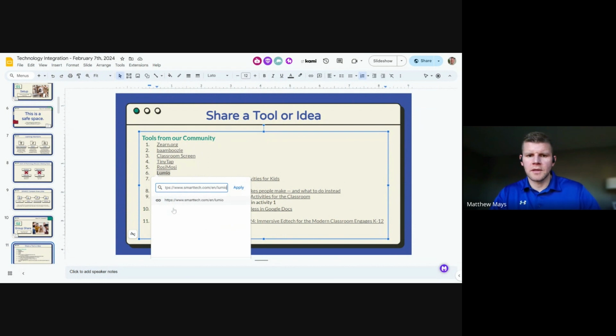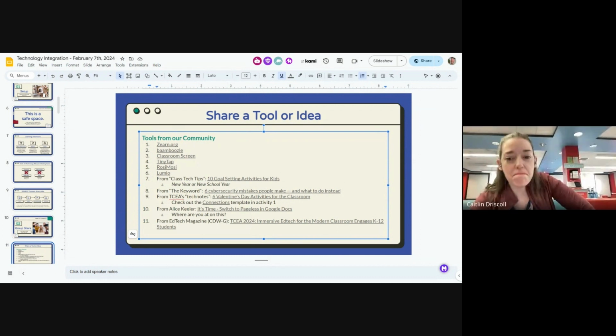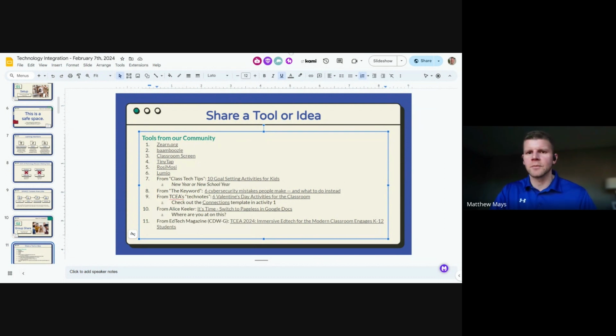You said Lumio is a Smart company. So I think they have morphed into what Smartboard used to be, or Smart Exchange used to be. It just has kind of morphed over the years into that. So very cool. I added all three of those. Caitlin in the chat popped one in there too called Tiny Tap, so I wanted to make sure to include that too. So you have links out there to Tiny Tap and Rosie Mosey and Lumio.